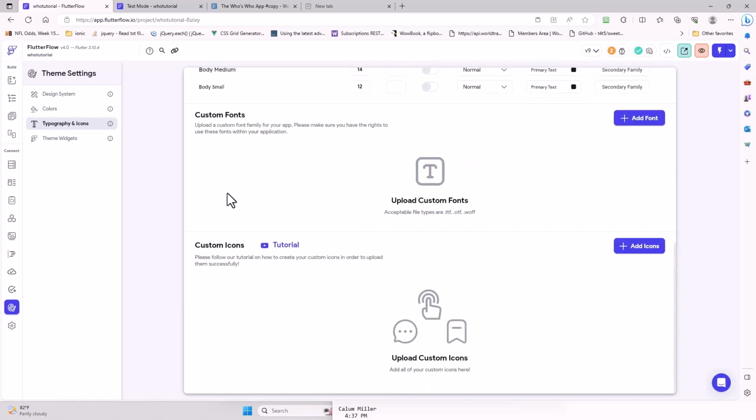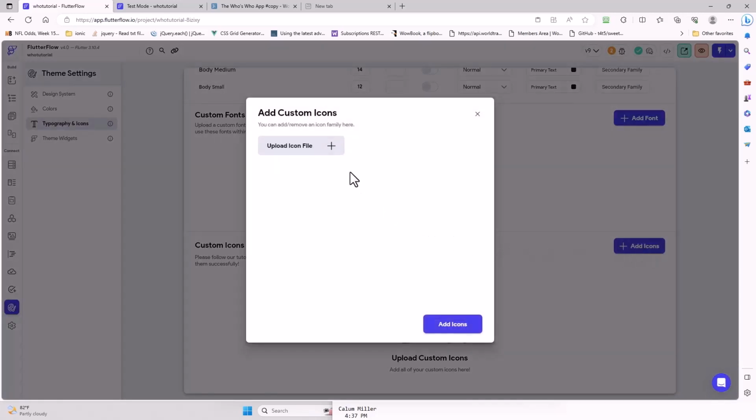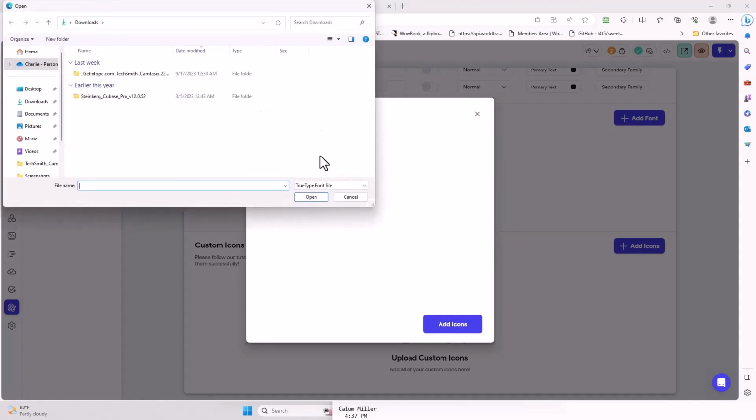Oh, custom fonts. I'm sorry, we're talking about custom icons. It's a similar process, by the way, but custom icons here. So we want to add an icon, and it's going to ask you to upload an icon file. And the first thing that you're going to see is that the only thing it's going to accept is a true type font file. So it's not a JPEG.